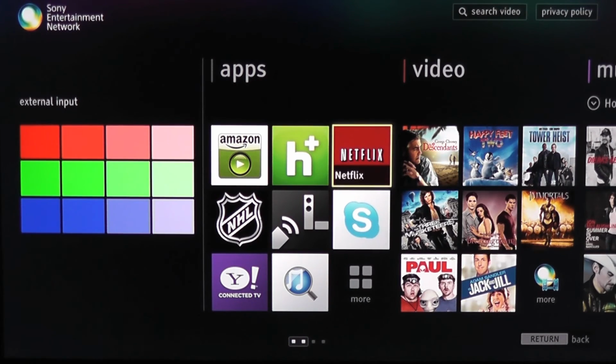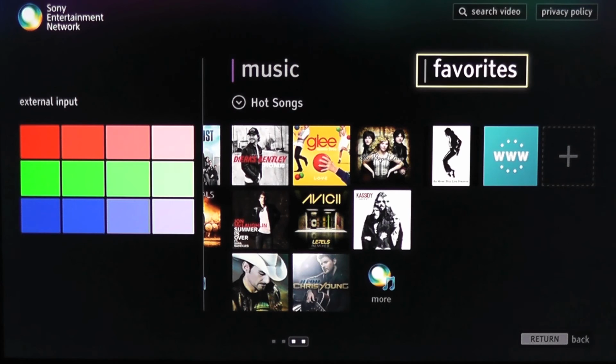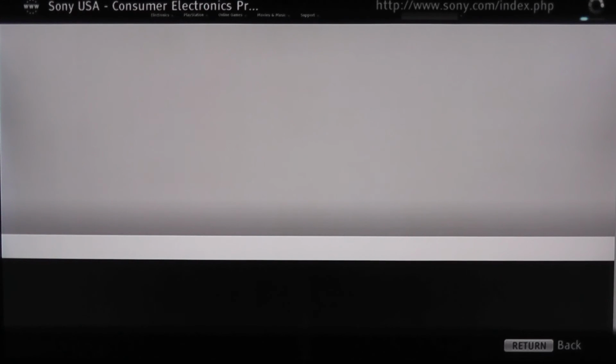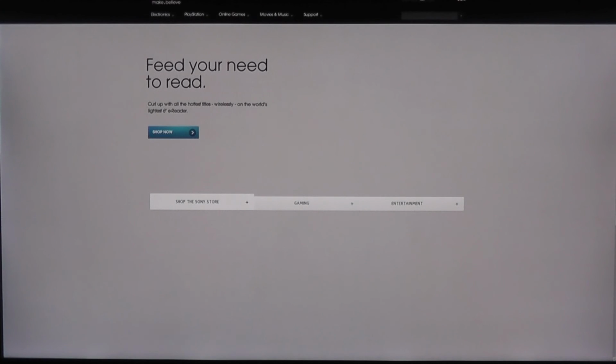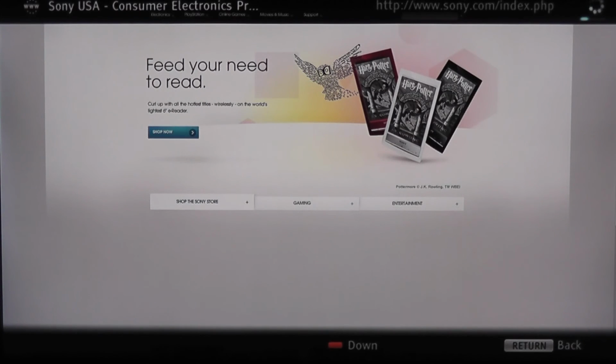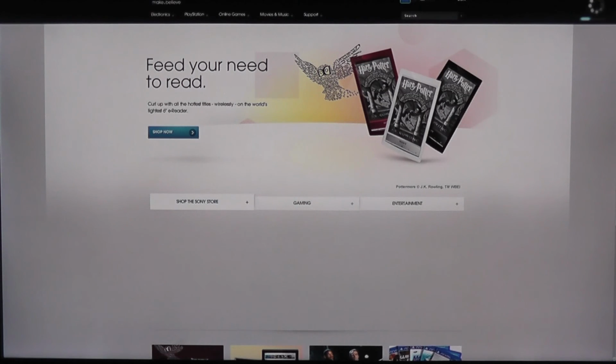So finally, we're going to check out the internet browser here. And once it finally loads up, what we've noticed in our testing, the Sony Internet Browser, it takes a very long time to render most pages. You can see that loading screen in the top right. And the home page is set to Sony's homepage as default. Once it loads up, you will notice that there is no address bar.